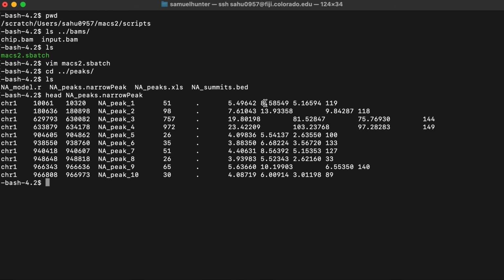Now, the 7th through 10th columns are actually MACS-specific columns, so they're not specific to the bed formats, but they are specific to the MACS output itself. The 7th column is the relative enrichment. You can think of this kind of like a fold change of the signal above background noise. The 8th and 9th columns are the negative log 10 of the p-value and q-value respectively, so these give us an idea of the confidence of the peak call.